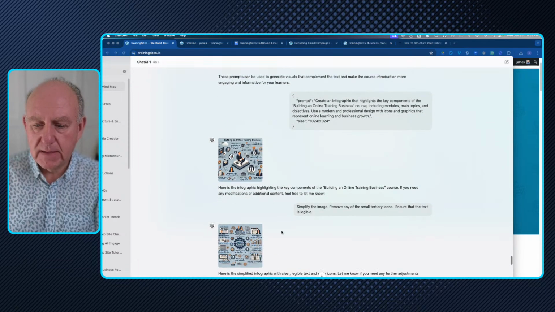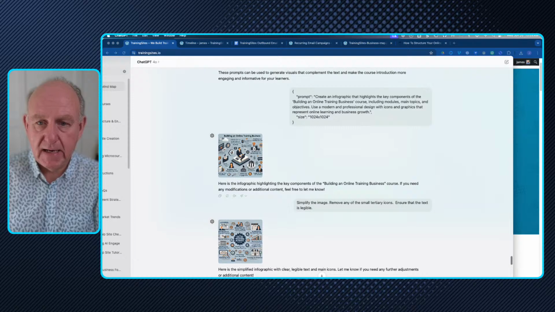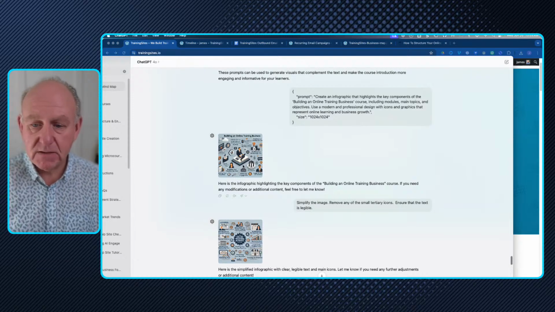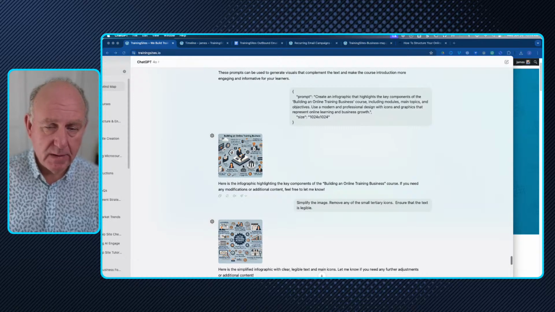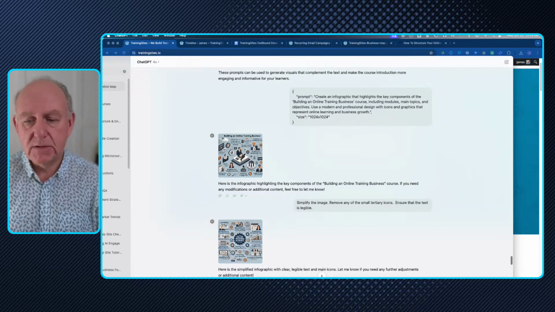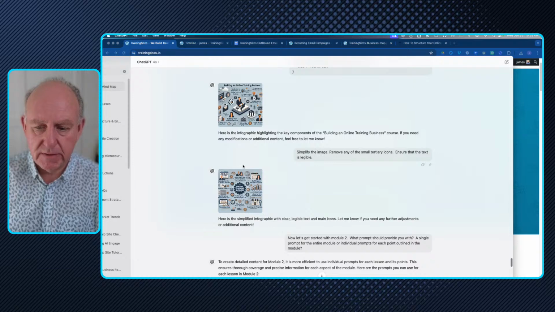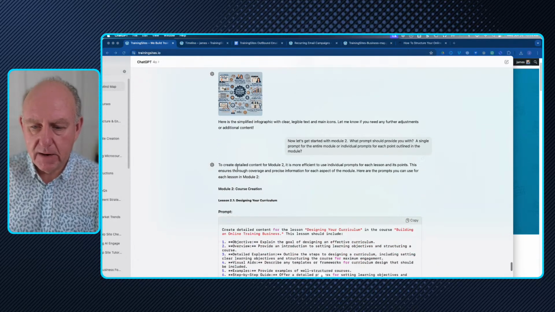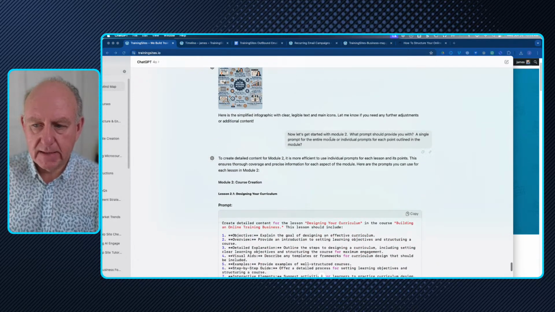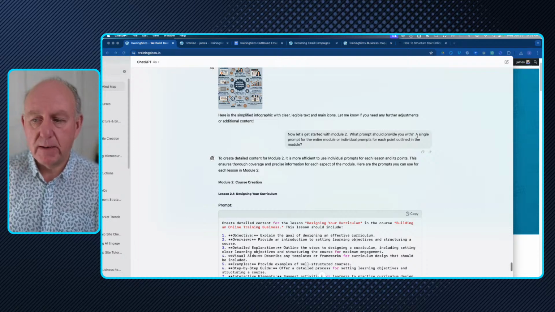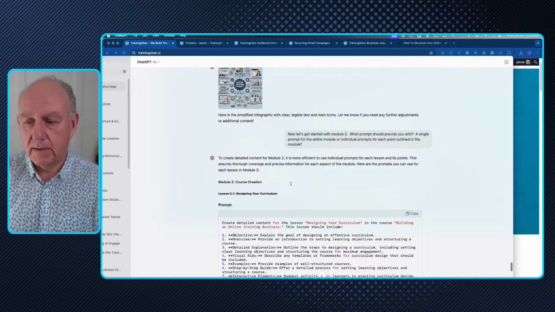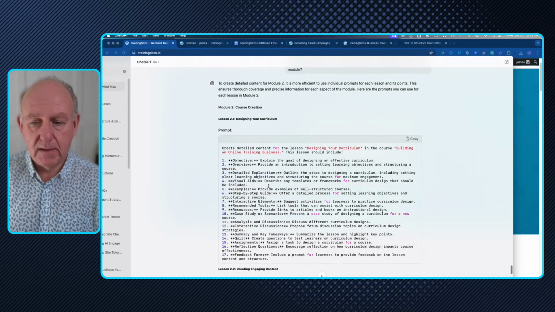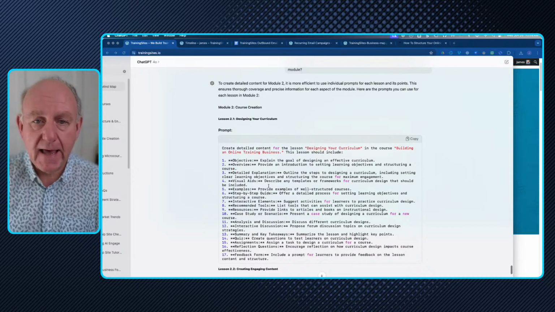And what happened is I gave it a prompt and it actually created a graphic for me based on that prompt. And you can simplify it, make it more complex, remove pieces just by giving text instructions to it. And that's how it went. And then I said, now let's get started with module 2. What prompt should I provide you with? A single prompt for the entire module or individual prompts for each of the points outlined? And it just said, give me the prompt. And that's all I had to do.